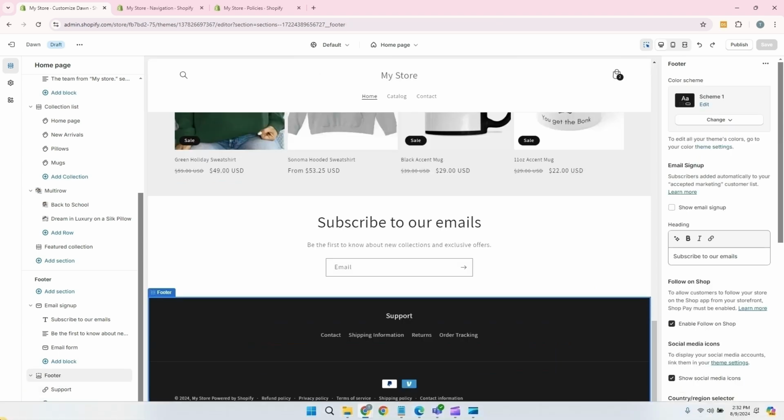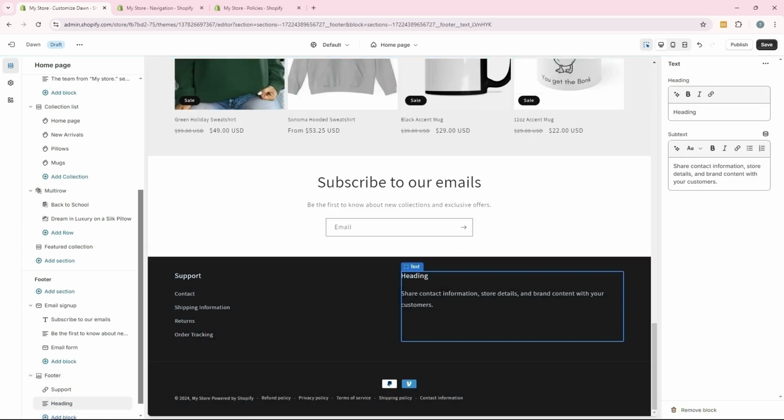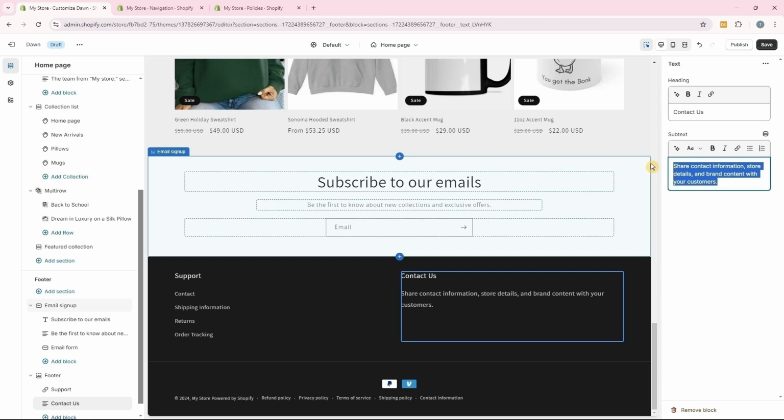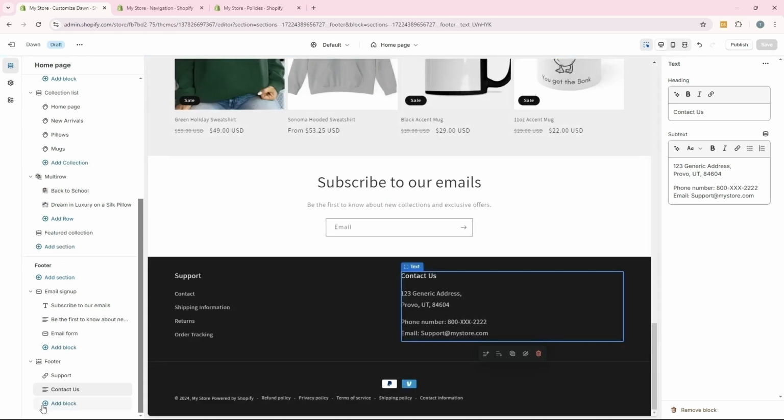The next thing I want to do is I want to add contact information. Click add block and text. Under our heading, I'll change that to contact us. Go ahead and input your store's address in the subtext and format it correctly. Save. Populate this with as many blocks as needed. I recommend that you add not more than 4 blocks here. If not, it will start to look a little cluttered.